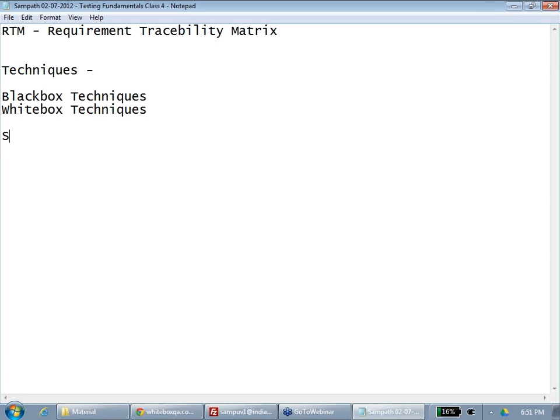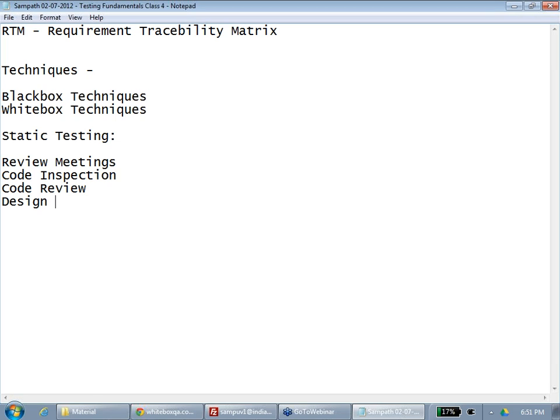So that is called static testing. The first one is called static testing. It means you are not testing the product, you are testing some static content like documents. Agree? So this is called static testing. So review meetings, code inspection, code review. Agree? So you can also do design review meetings. Okay, design review.